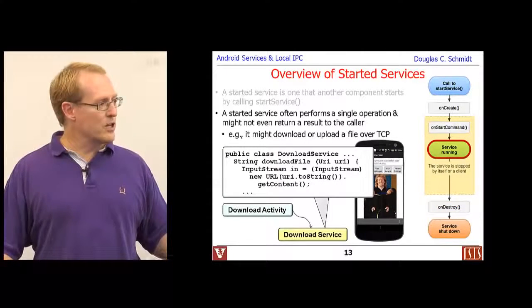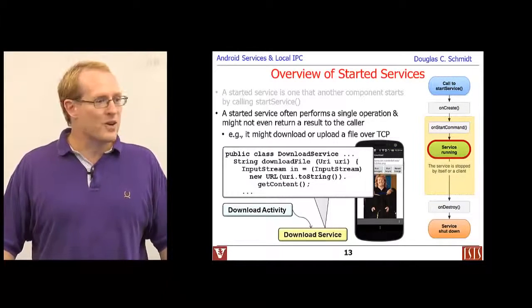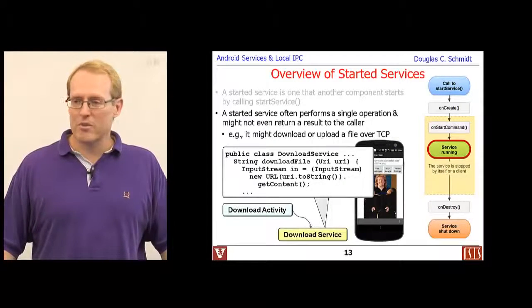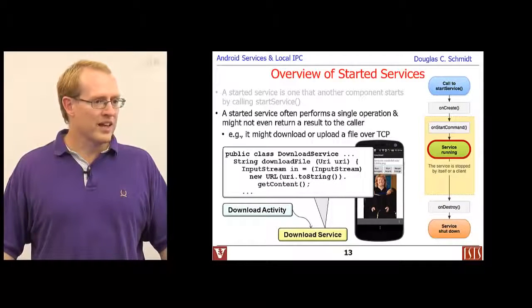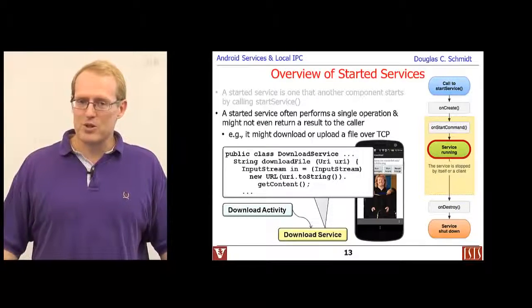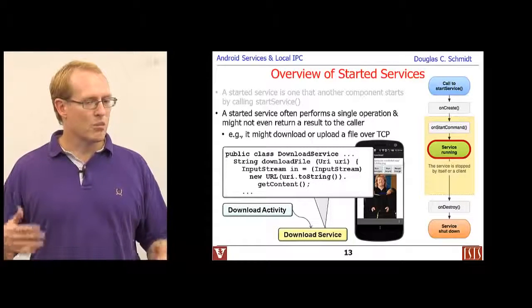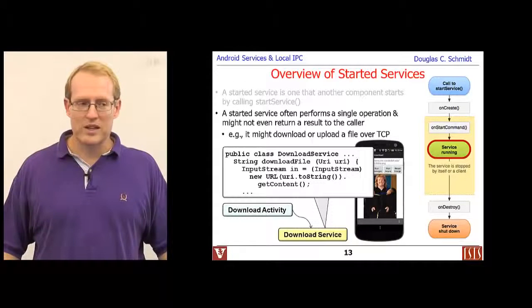Okay, any questions about any of that? Something I'll talk about later. There's no necessary reason that a service that's started, either a bound service or a started service, will run in a separate thread of control than the caller. But it's not uncommon to have that happen. In fact, it's also not uncommon to have the service run in a separate process. And we'll talk more about running things in processes and threads and what the trade-offs are between these as we get a little further along.